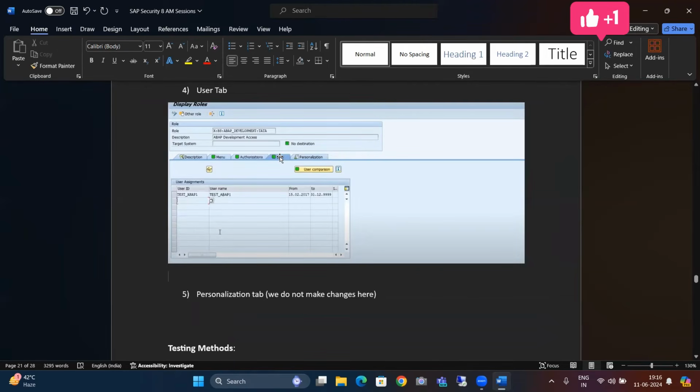While creating or maintaining a role, we have to make sure that the menu and authorization tabs are green. We can leave the user tab red, but we have to make sure that both the menu and authorization tabs are green. Otherwise, the user to whom the role will be assigned will not be able to perform any task properly.